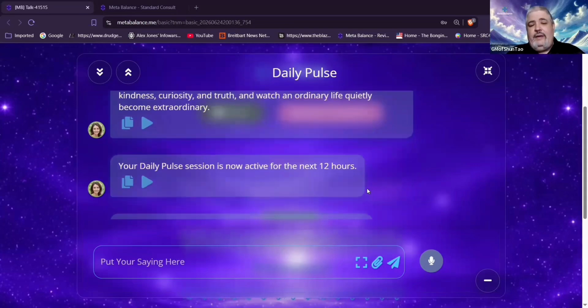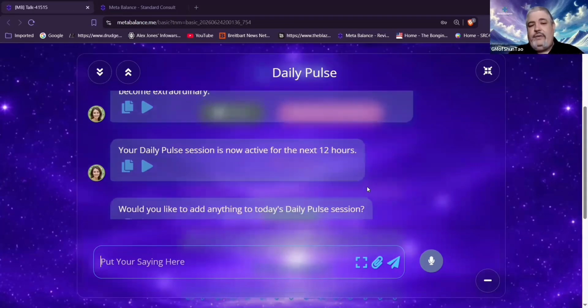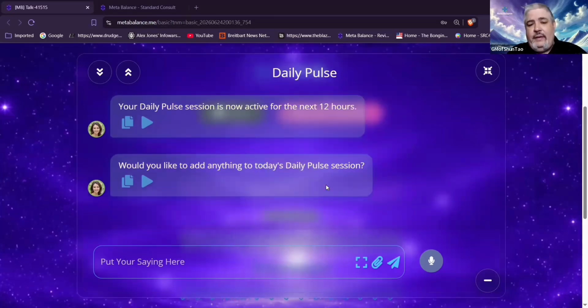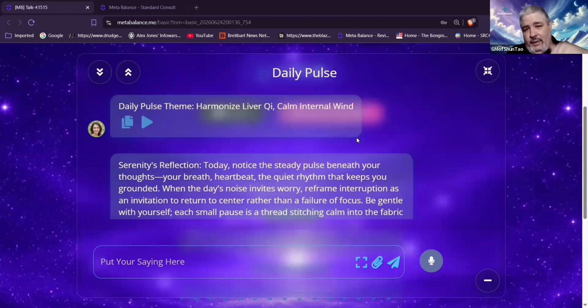And so then the next message is, your daily pulse is now active for, and then it tells you the runtime that it's going to run for. And it says, would you like to add anything to today's daily pulse session? Of course, if I want to add anything to it, I can. I can just type it in here and send it to her, and it will go. So that's as difficult as the whole thing is. It's super, super easy. And do I have to look at any of this? No, I don't. It all gets put into the pulse automatically.